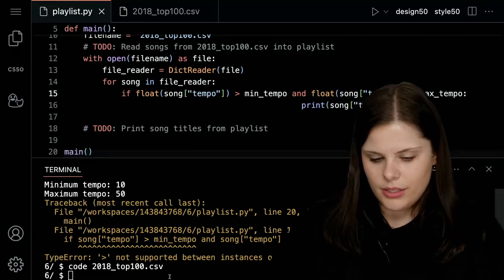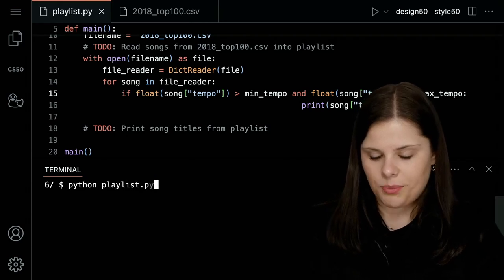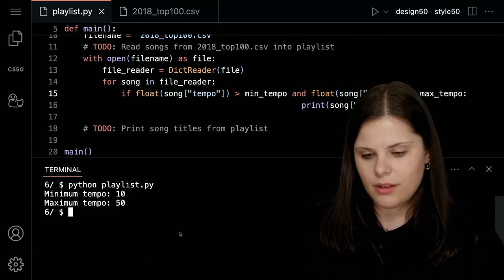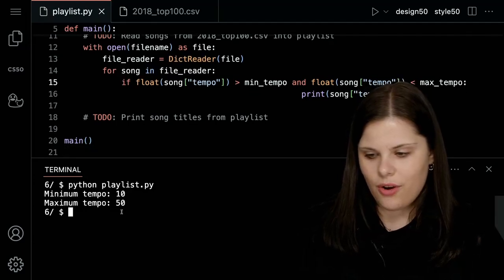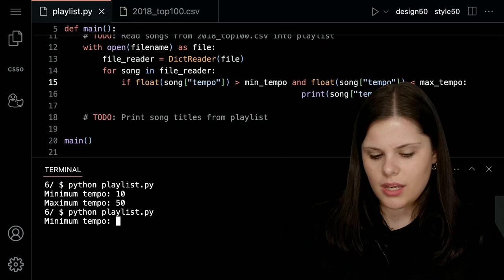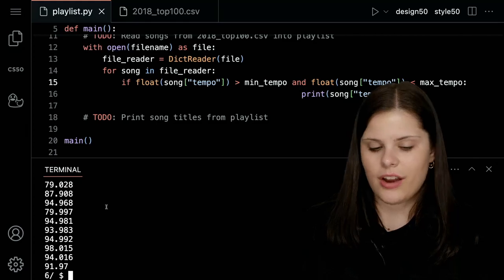Okay, so let me clear the terminal one more time. Run this program, minimum tempo 10, maximum tempo 50. Still not seeing anything. Let's try going higher. Maybe 10 and 100. Okay, here you go.